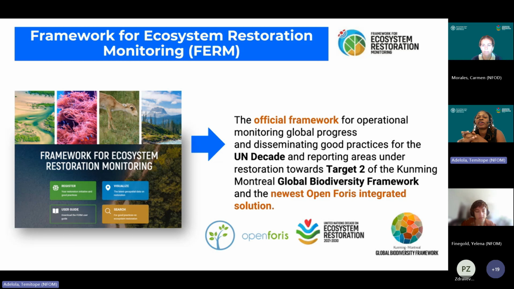In developing the FERM to really capture area under restoration across projects and across funding mechanisms, of which GEF and GCF are part, we have developed 4 functionalities to make sure we are able to document restoration data and also visualize where restoration is actually taking place on the ground. In the image on the right-hand side, we can see the 4 buttons. The first one is the green one, which is the register.